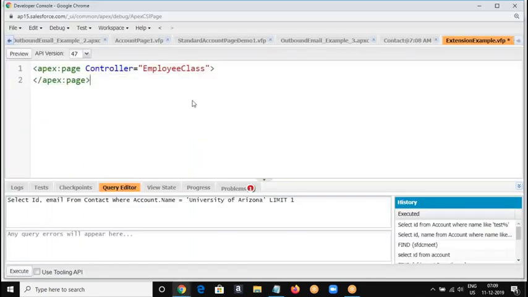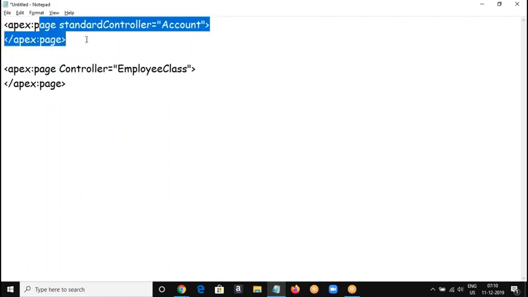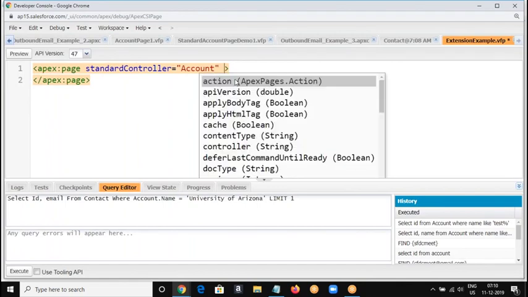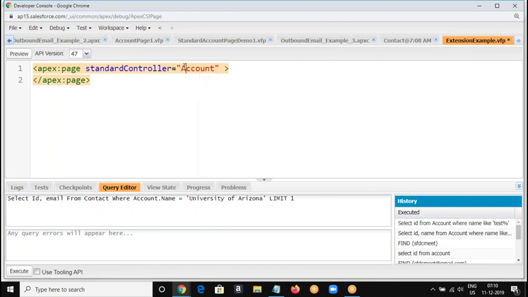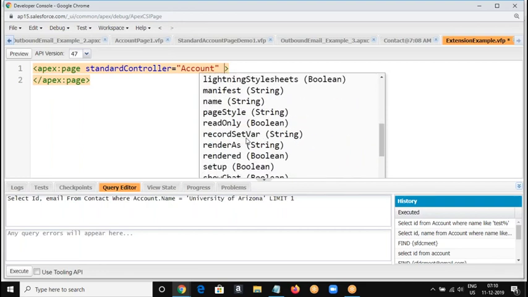Okay, and any of these pages is either a standard controller page or a custom controller page. So this is a standard controller page, and these are custom controller pages. You can add more functionality to this page. In addition to the inbuilt controller, I can add more functionality by associating this page with an additional Apex class.